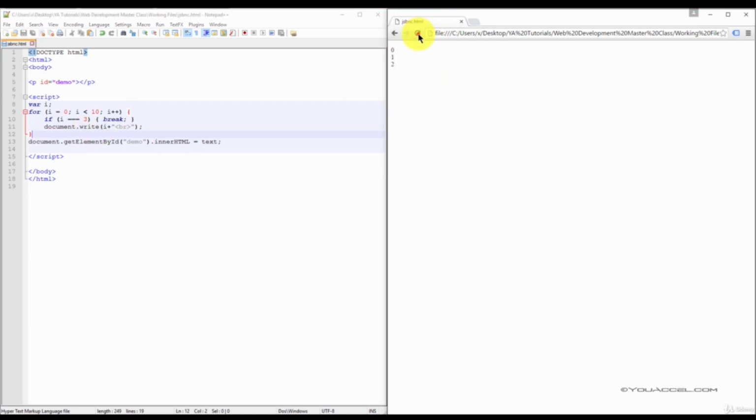In our web browser, we can confirm that the loop did stop when i hits 3. You can see we only have the values 0, 1, and 2 outputted.